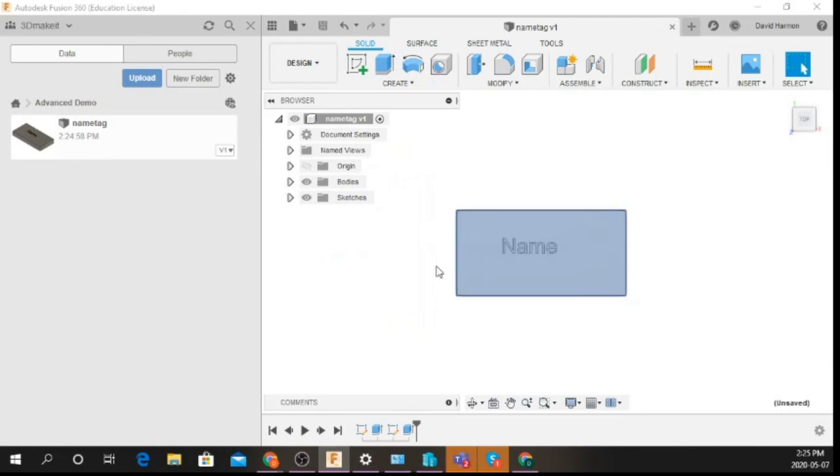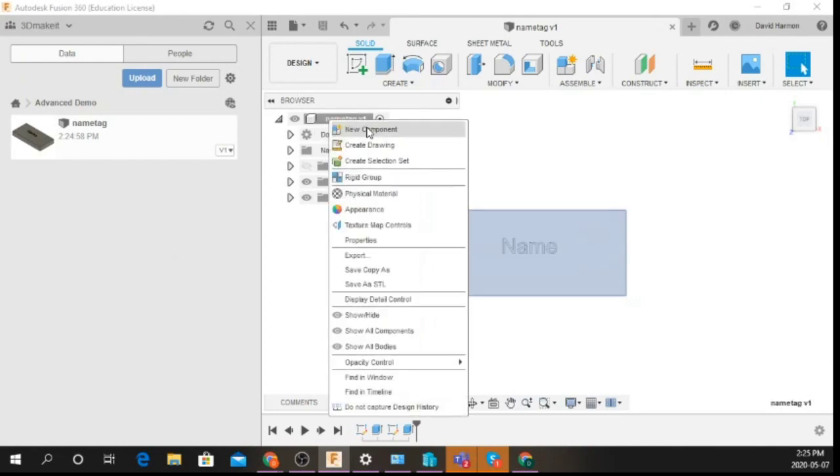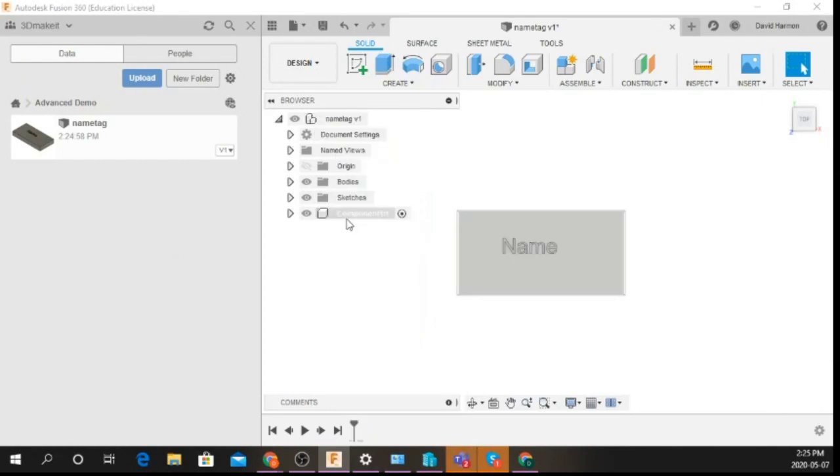fit in. So first we're going to go up, right click, new component. New component is just when you want to add something to the model, but you don't necessarily want to work with the same bodies and sketches in the same place. So we're going to have to use our memories a little bit.